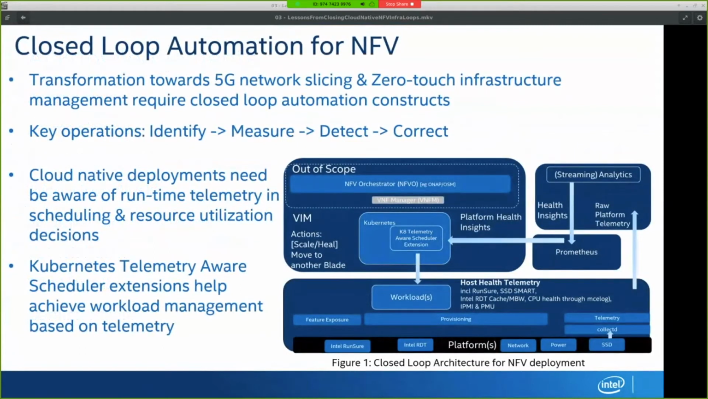Transformation towards network slicing across 5G networks and zero-touch service management require the infrastructure to be heavily automated, which is where closed-loop automation plays a crucial role. As indicated in Figure 1, key operations in a closed-loop automation-based system involve identification, measurement, detection, and corrective action across various layers of NFV infrastructure and virtual infrastructure management, aka VIM.